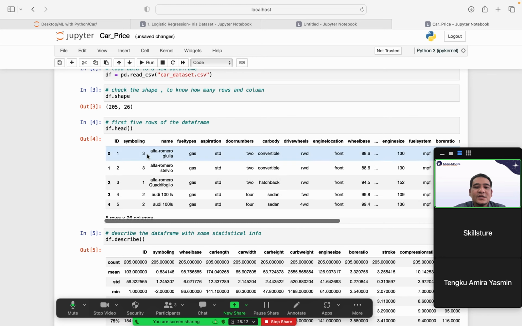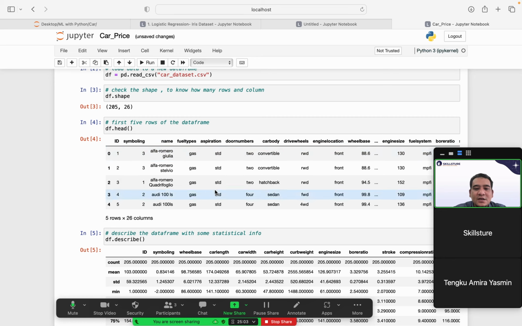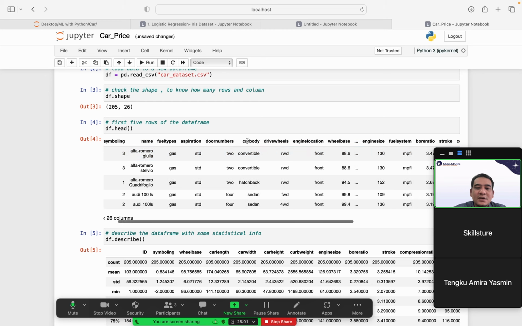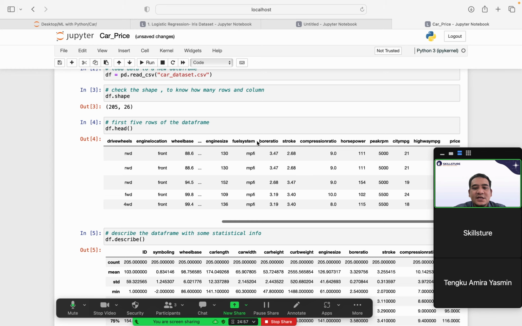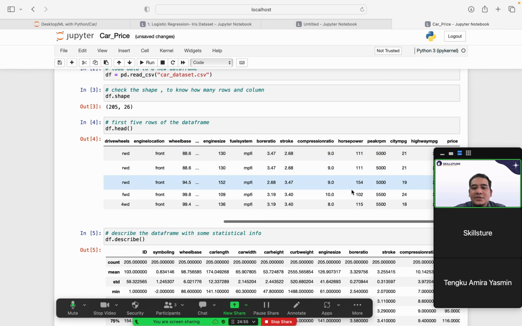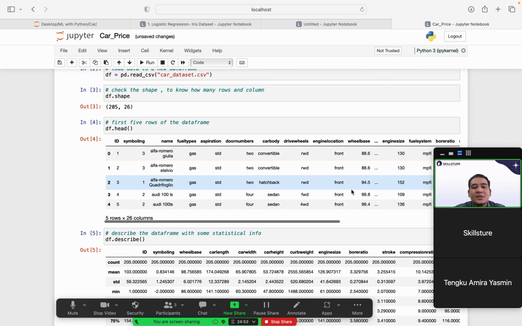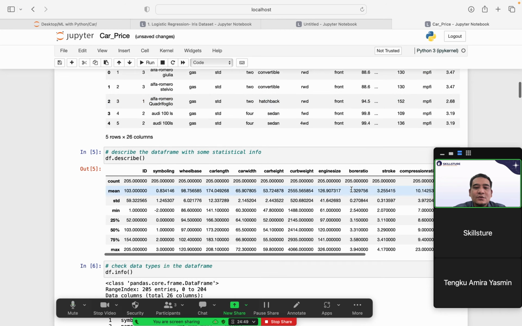I have this ID, I have the symbol, I have the name of the car, I have the fuel type of each car, the number, the car body type, drive wheel, and so on, engine size, the horsepower, and so on. So I want to use these parameters to predict the car price.